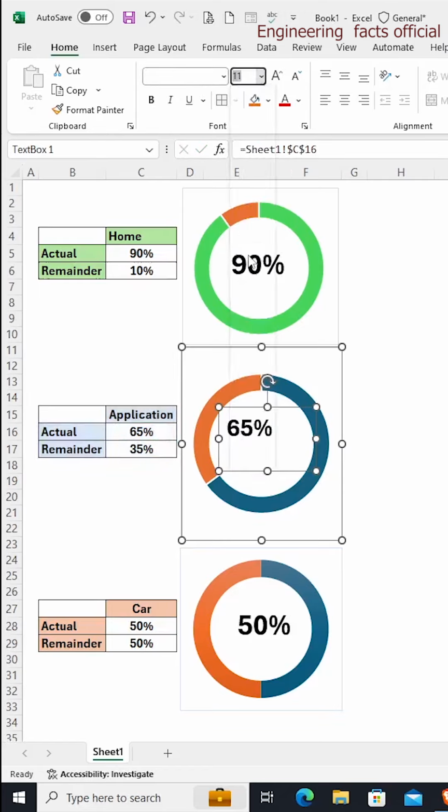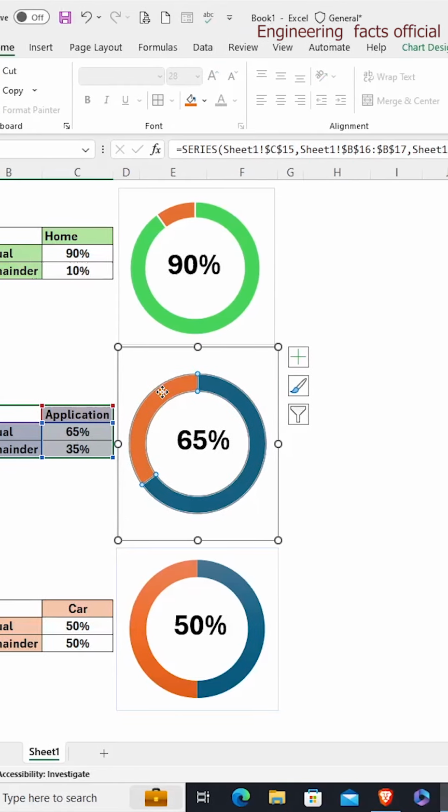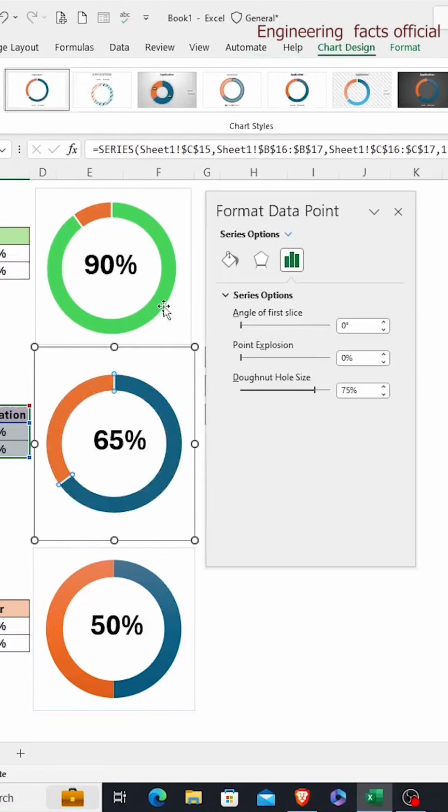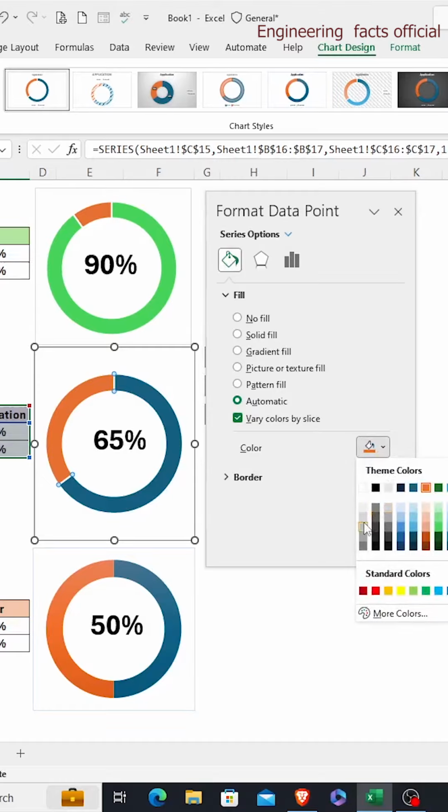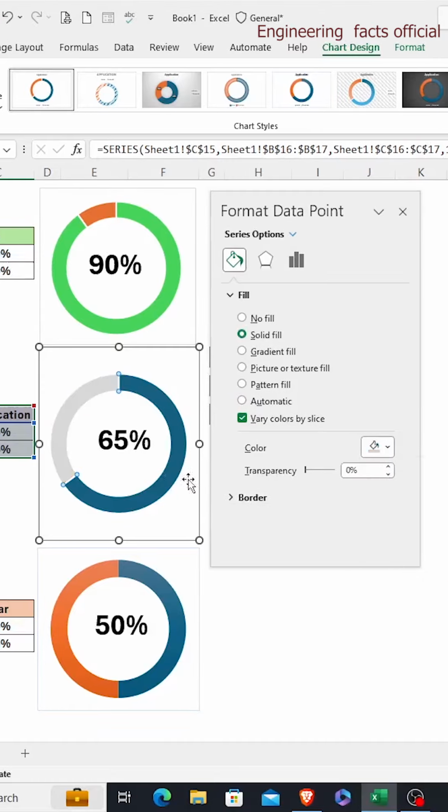Increase the font size of the text and align text so that it is centered between the top and bottom of the text box. Double-click on orange color and change it to gray. Now your donut chart is ready.